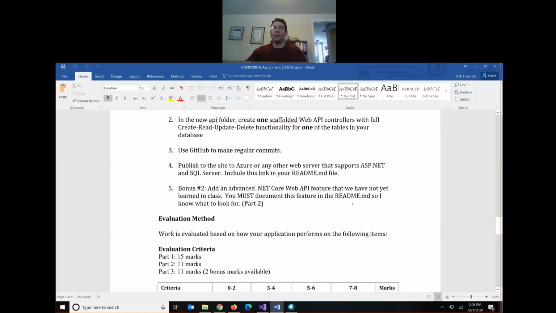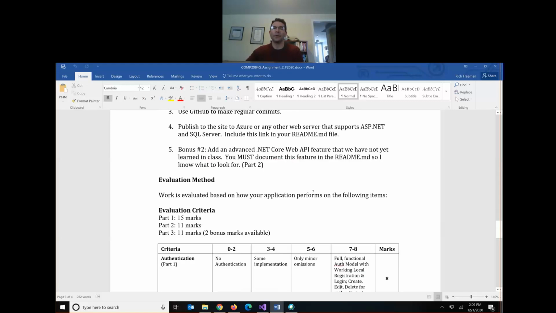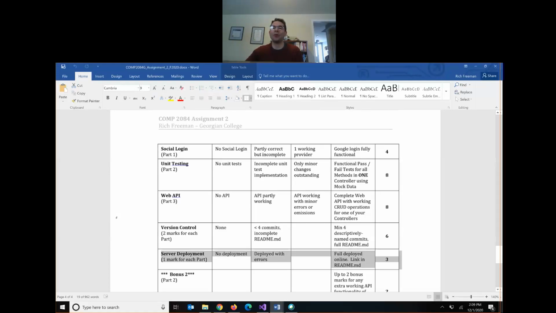And I will give you up to 2 bonus marks if you show me some independent learning with Web API. If you do this, make sure that you outline it in your README file so I know what feature you have decided to tackle. So it's 8 marks for the API, a couple marks for version control, and 1 for deploying to the server. It's only out of 11. It shouldn't take longer than maybe an hour to do part 3.